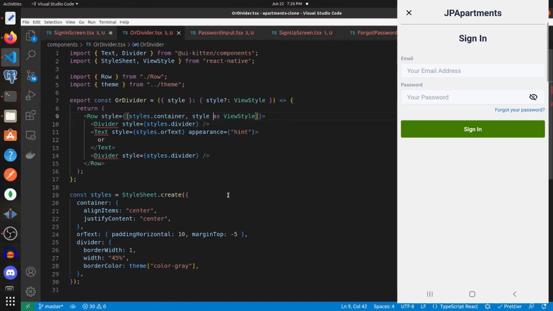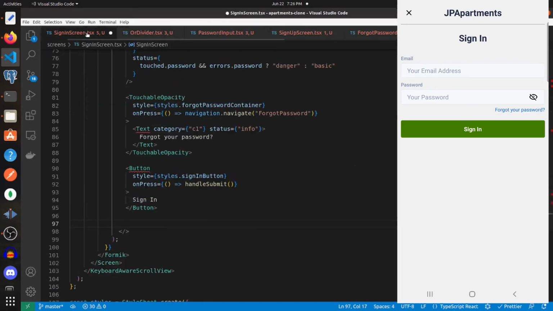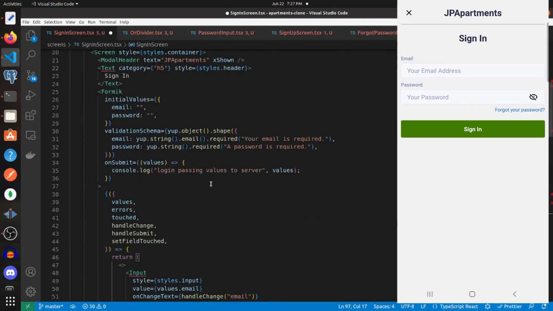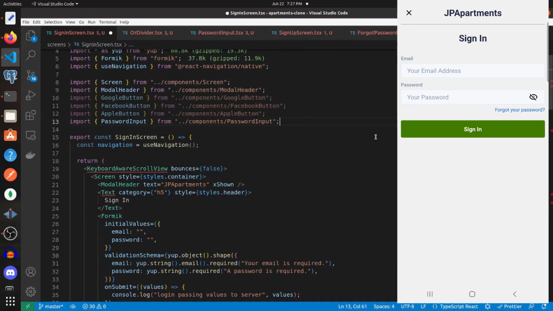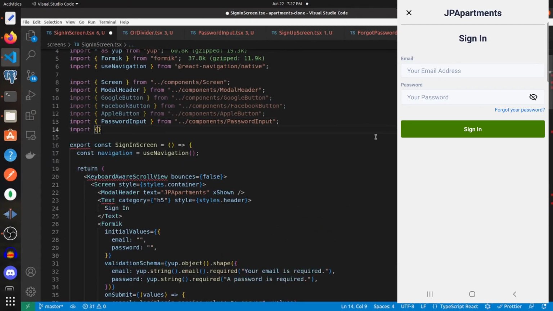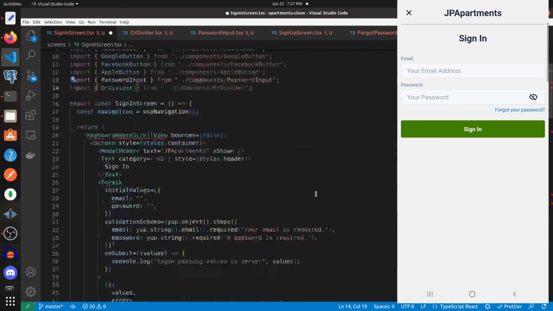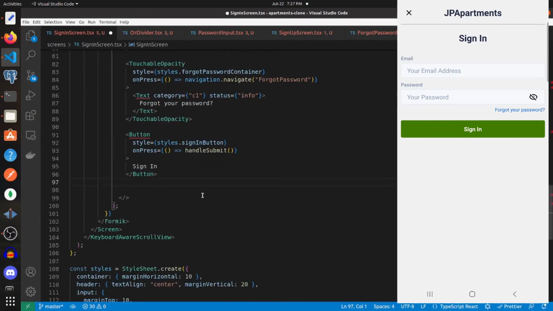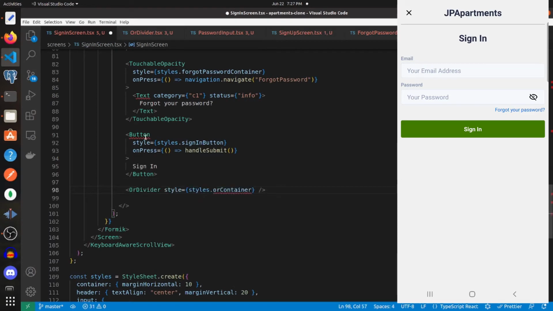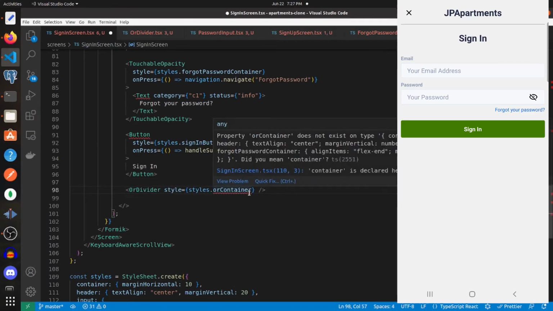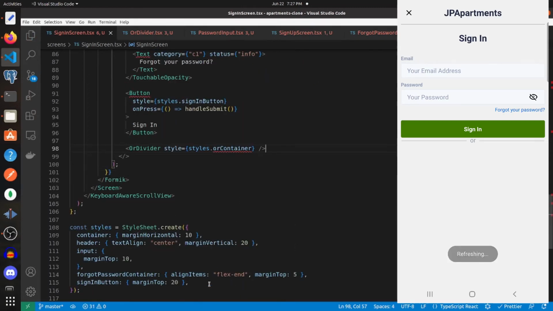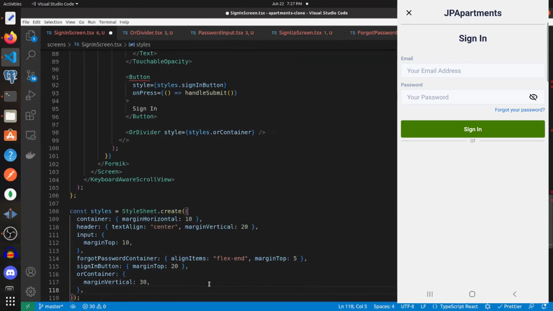So with that done, let's go back to our sign-in screen and import OrDivider. And underneath our sign-in button, let's display our OrDivider, and we'll give it a style of orContainer. And orContainer just has a vertical margin of 30.